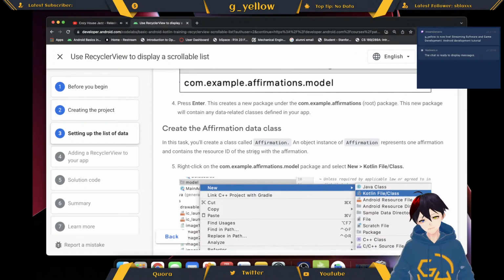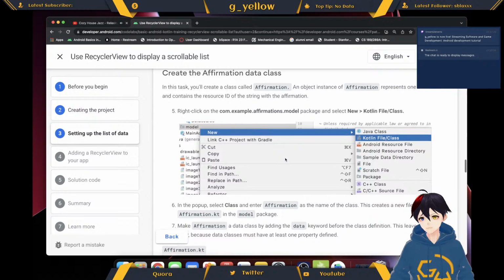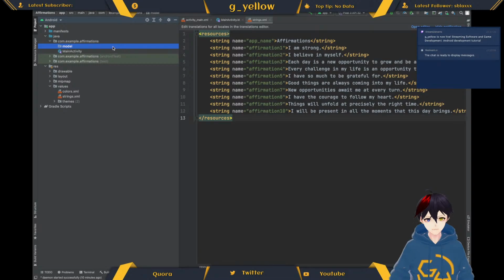There's a class called Affirmation. It probably contains a quote and a picture. Resource ID, a string of the affirmation. Right click on the new class, and Affirmation is the class name. Model.